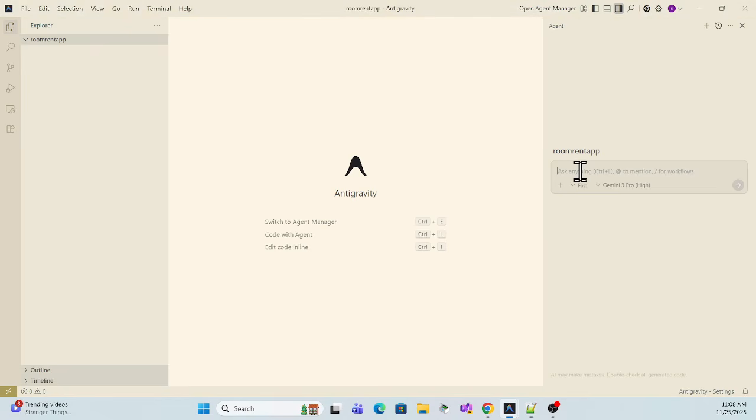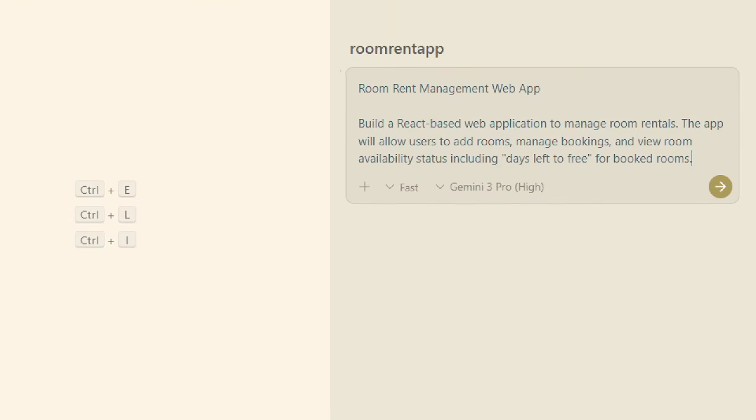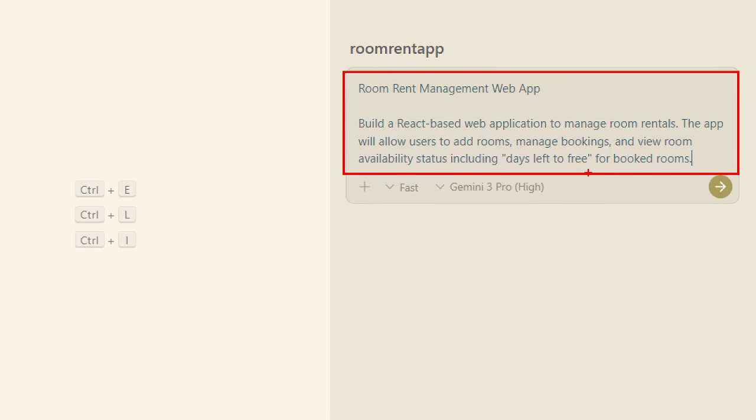So simply I can just paste this prompt over here. See, this is a simple prompt, like I want to build a room management application using a React app. So whatever application or technology you want, you can use it. As of now I'm just using a React app, but later on we will try all that technology.